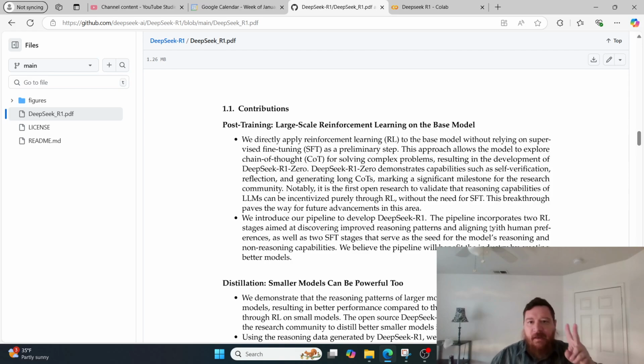The main two contributions that this model makes are post-training with large-scale reinforcement learning on the base model specifically. So they directly apply the reinforcement learning to the base model without relying on supervised fine-tuning, or SFT, as a preliminary step. So number one, this is all reinforcement learning based, and we'll get into the method for the reinforcement learning in a second.